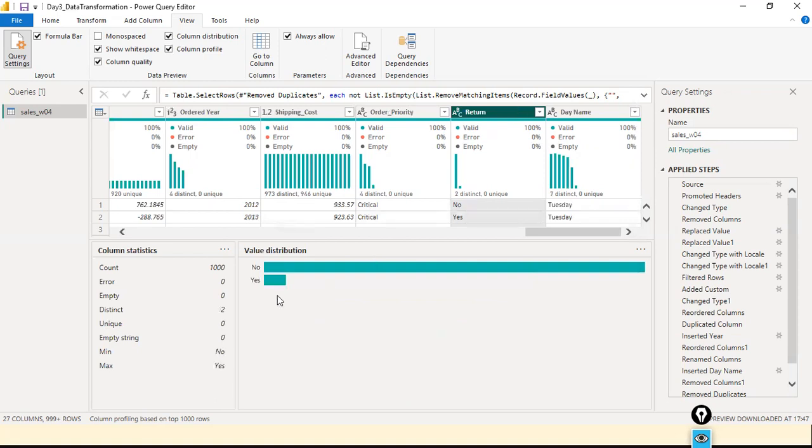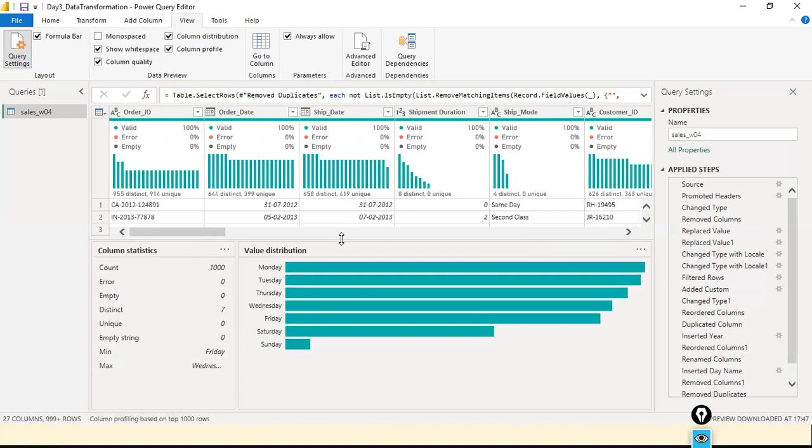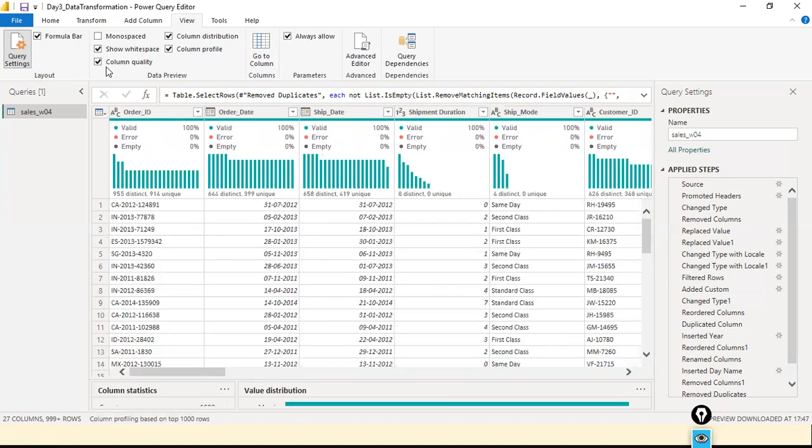With return, you can see only a few items. Two transactions they returned, and the majority they did not return. It's a good indicator. If you find a large number of returns, there is something wrong. Click on day name: Sunday is nothing, so nothing happened. And Monday, Tuesday, Thursday, Wednesday, the number of transactions happening is pretty good. So now you understood what column quality, column distribution and column profile are.